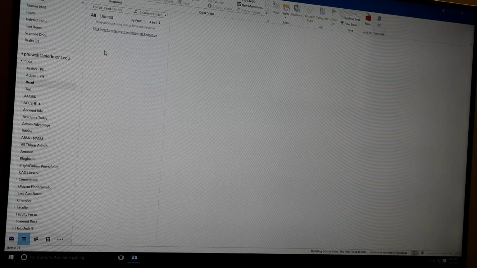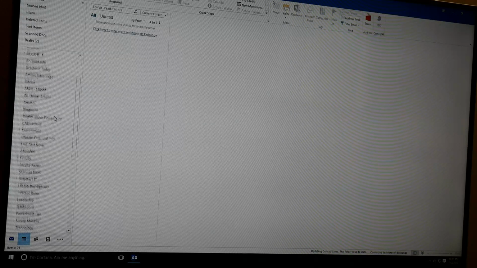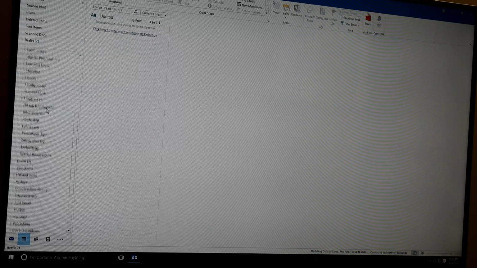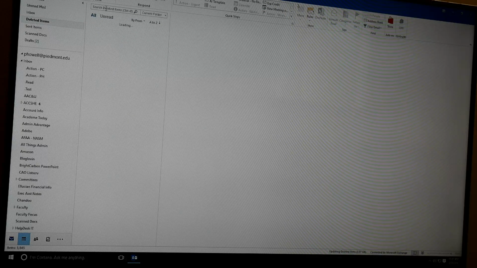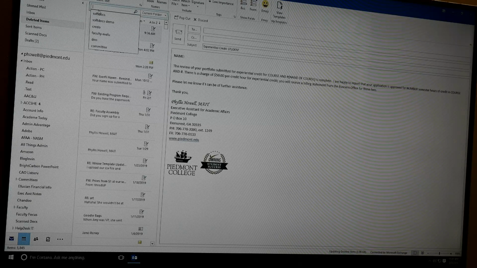And then anything else, I used to put them into these folders, but I have found that when I'm looking for something, it is a lot easier to go up to my deleted, click here, and search my deleted.